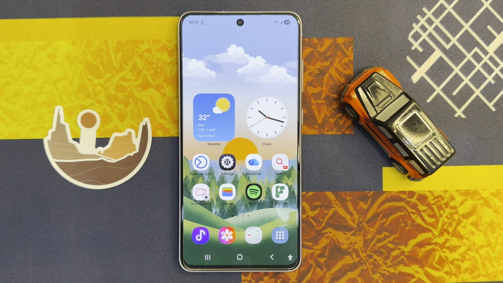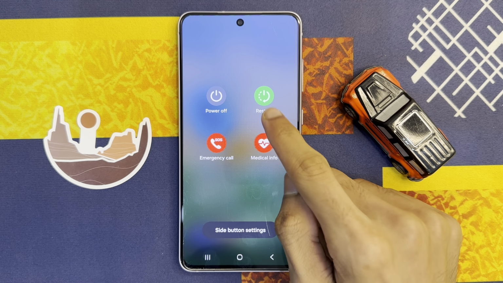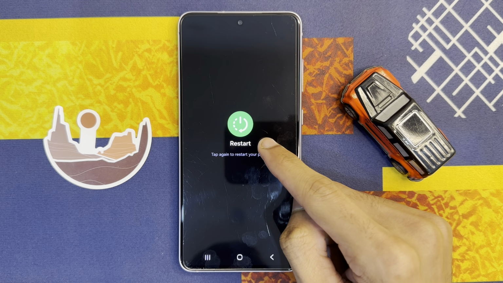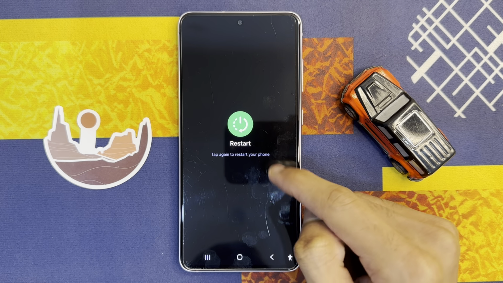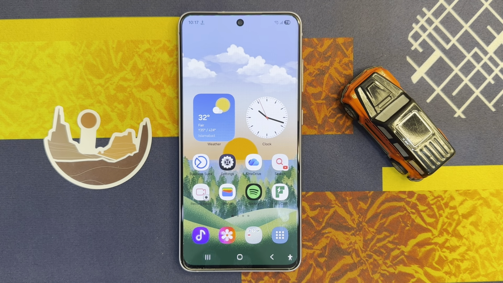But if it's still not solved, restart device. Just click and hold the side power button and click on this restart icon. Again tap on this restart icon, your phone will restart. After restarting, enter phone pin. You will see your problem is solved.